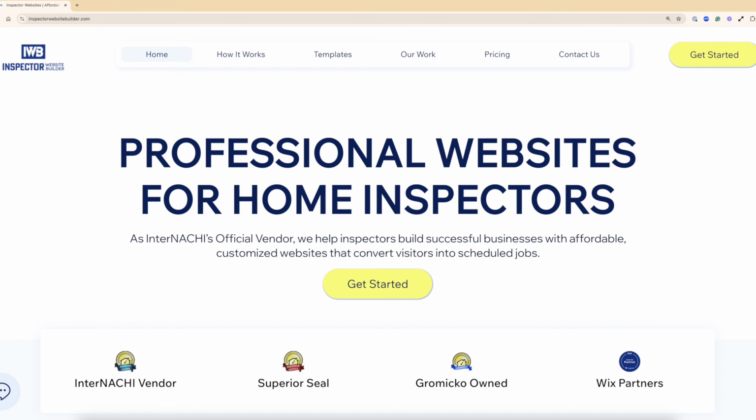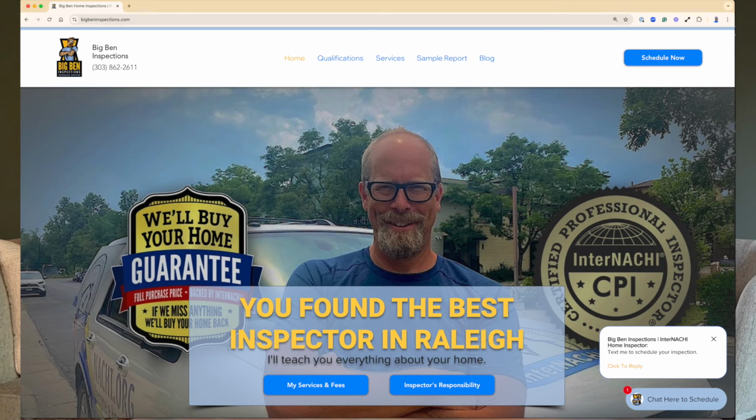And Inspector Website Builder is InterNACHI's official vendor for inspector website designs. They design all of our inspector websites with all these features. And you can find these features also in your dashboard. So we're going to look at Big Ben Inspections, designed by IWB, and show you the features and then show you where to get them. And that's what we're going to do. So Tosh, take it away. What do we have here?